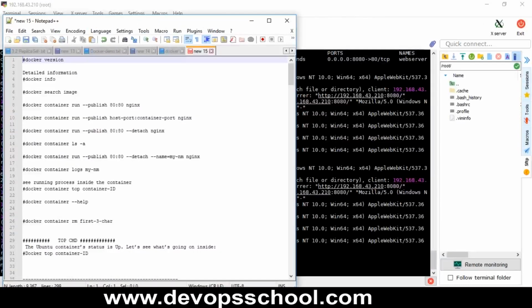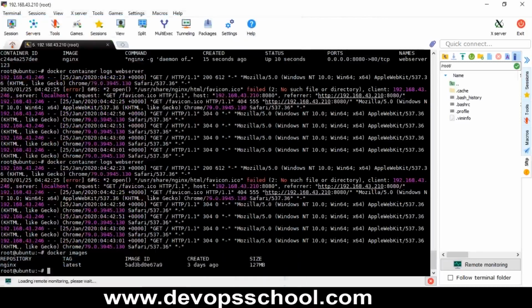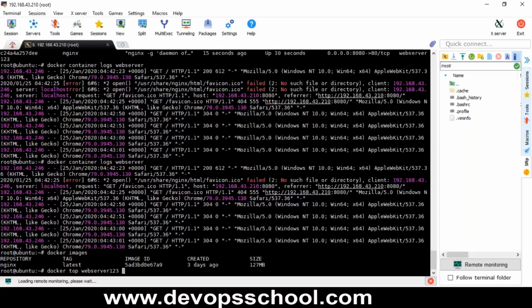Let's say I want to see what all processes are running inside my container. How can we check it? Simply run the docker top command: docker top and the container name. Here you have to specify the container name, webserver123.